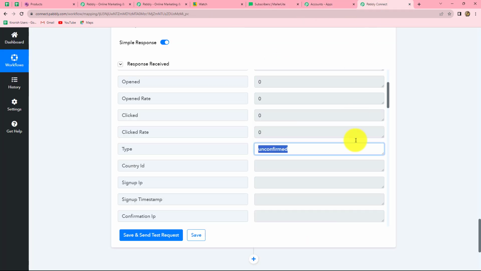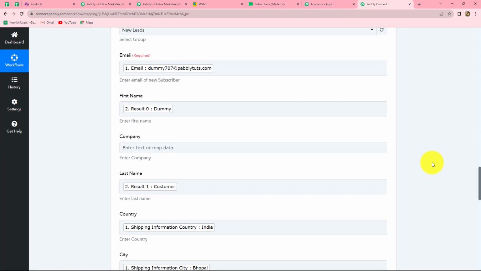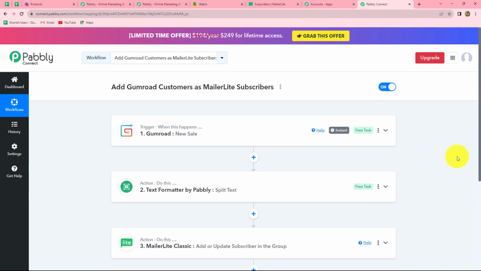Now let's go back to Pabbly Connect and summarize what we have done in this workflow. We have taken 3 simple steps here, trigger and 2 actions. In trigger, we have taken Gumroad, and in action, we have taken Text Formatter by Pabbly and MailerLite Classic. And we have connected all of them by using Pabbly Connect in such a way that now whenever a new sale is done in Gumroad and a customer is created, automatically by using the response of that customer, a new subscriber is going to be created in MailerLite Classic.